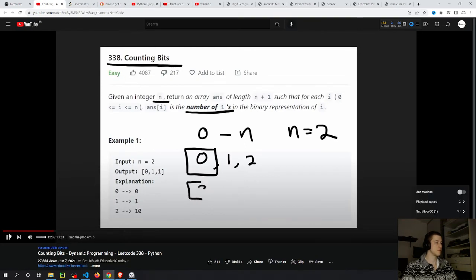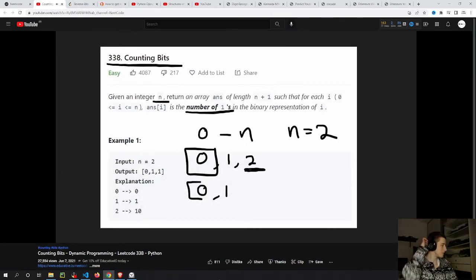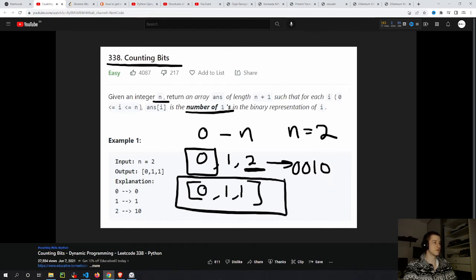So far, our output is going to look something like 0, 1, and then now we just need the number of 1s in the binary representation of 2. The binary representation of 2 is going to look like this, 1, 0. You can have some leading zeros, but this is the main part that we're looking at, so it just has a single 1, so then the output is going to be 1 for that. So the array that we return is going to look something like this, 0, 1, 1.